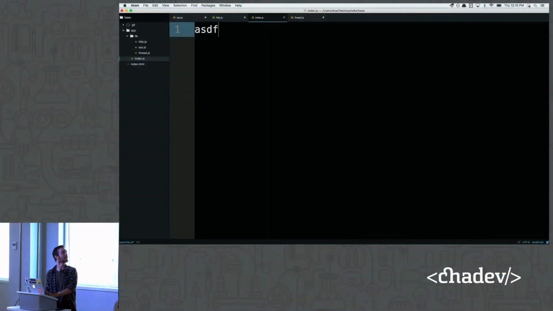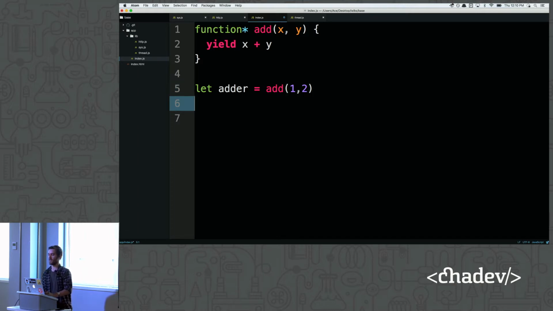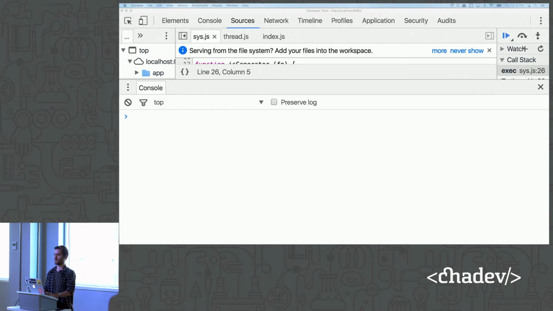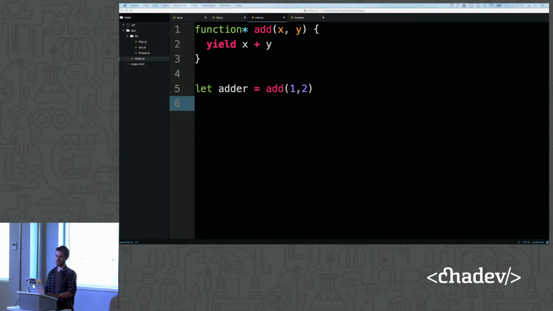Generators are denoted by this little asterisk. We're going to make this little function that just adds 2 and 2 together, and it's going to yield x plus y. And that's all we want that to do. Now, if we actually want to use this generator, we're going to do 1 plus 2. However, this isn't actually going to do anything. That is running from the wrong thing. One second.